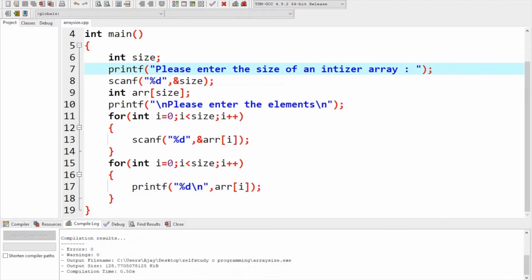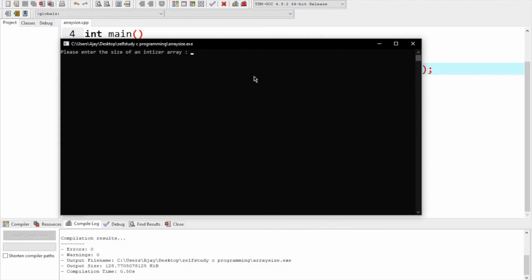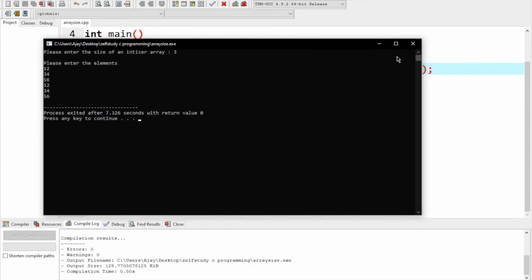I'm going to execute this. Please enter the size of an integer array: 3. Please enter the elements: 12, 34, 56. Okay, it is also giving us the output 12, 34, 56. So it is the proof that it's storing the elements which we have entered.